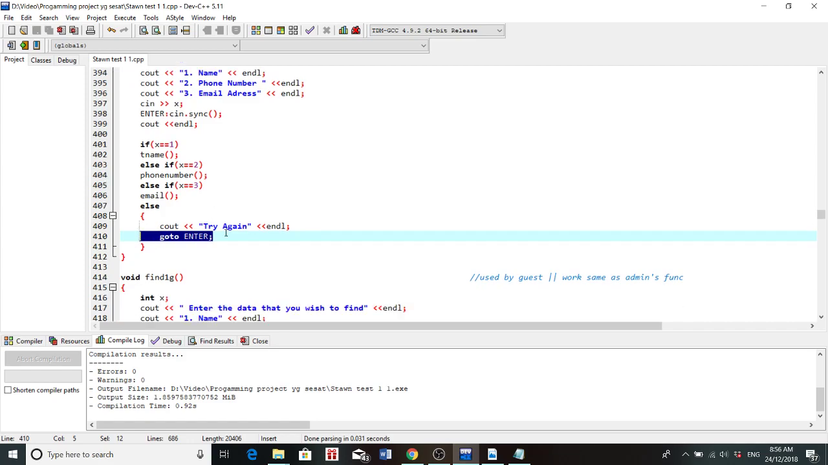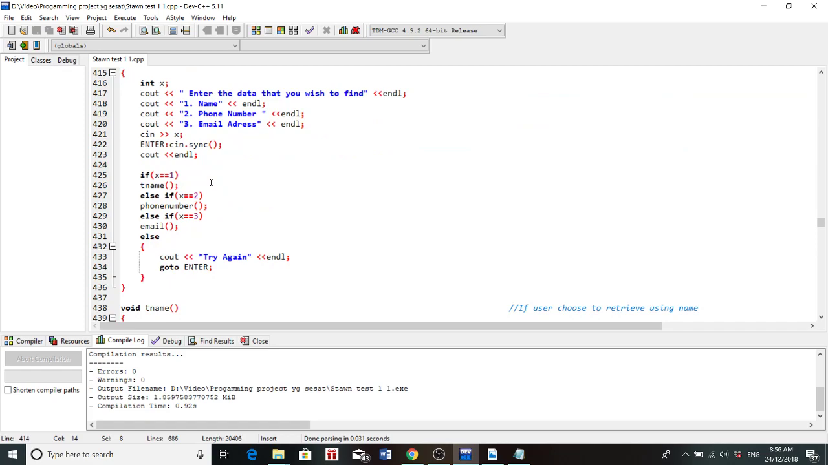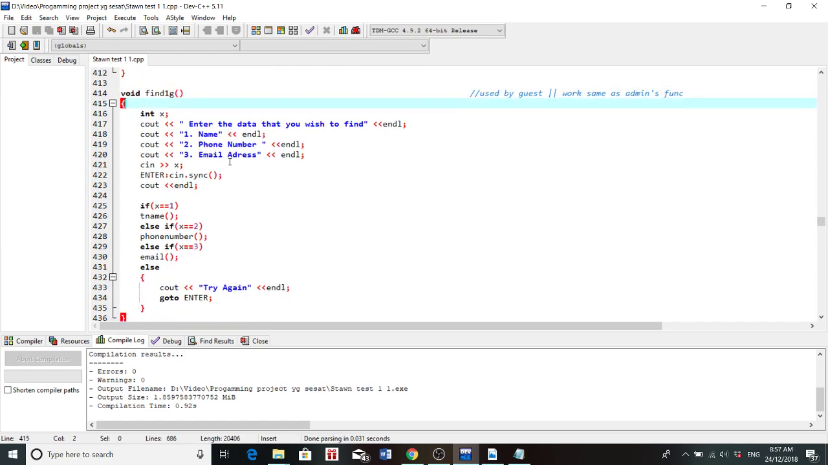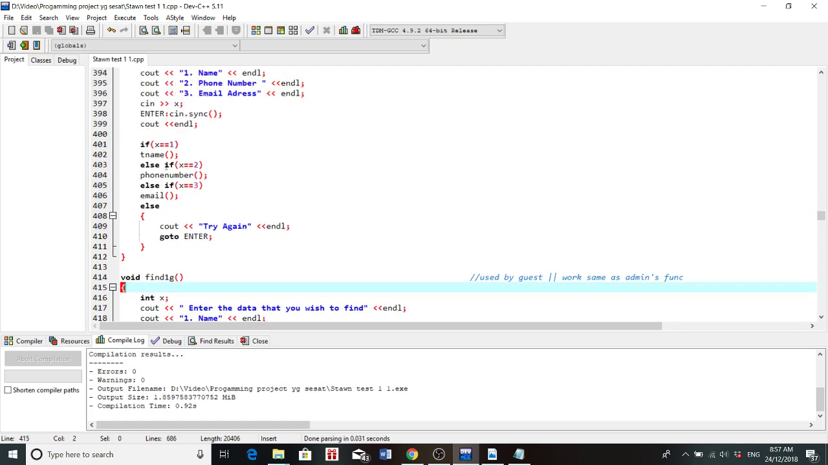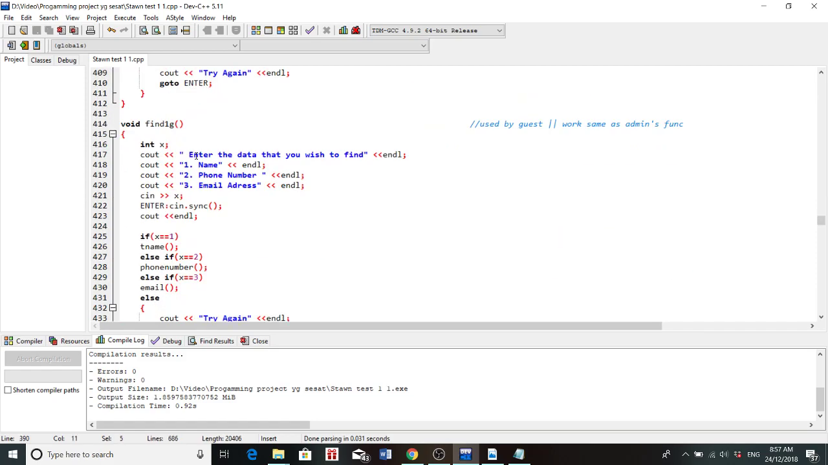Okay, so the guest find G is also the same. Nothing really changes here. Just this find one G is only for the guest menu, and will be used by the guest menu here. So the function works perfectly the same as find one, which is the admin menu find.